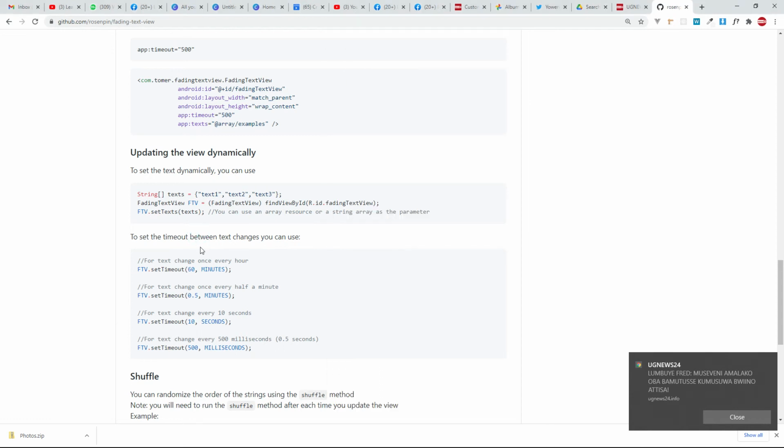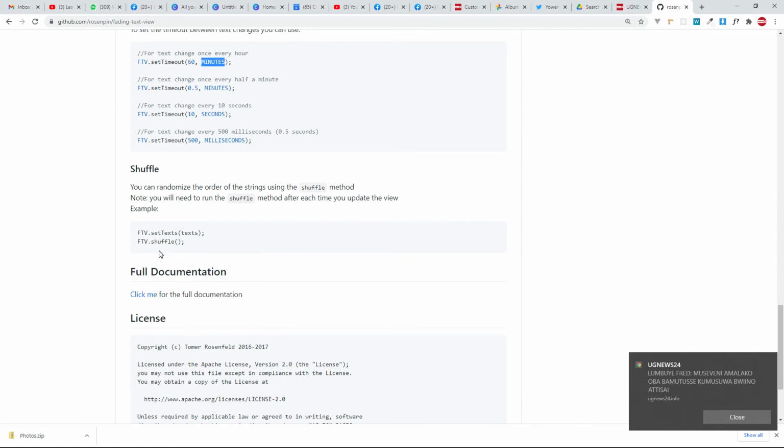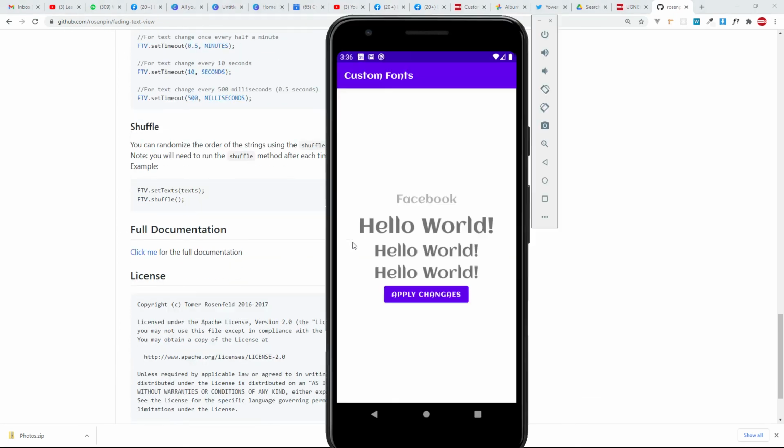So you have to say the timeout. I will not check these examples because they're straightforward. Just create the object on the other side and make sure it is pointing at the right element. Then you can set the timeout. You can set here the number and decide whether you're using seconds or minutes, likewise here, seconds or milliseconds. And then you can set other things like shuffle, so it should be mixed without following the order. You can set it from here. Set text sets the array to become the adapter for this source. So that's it.